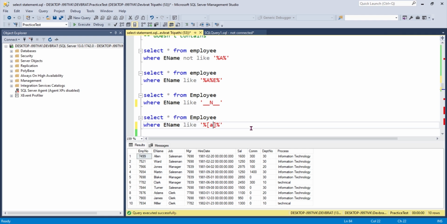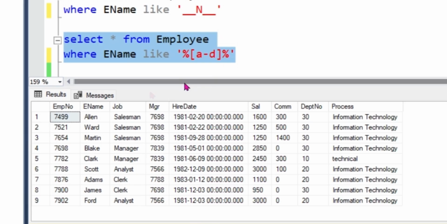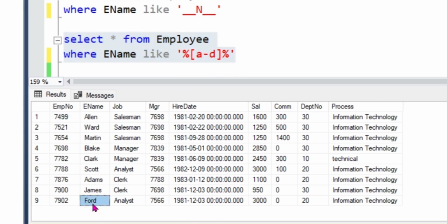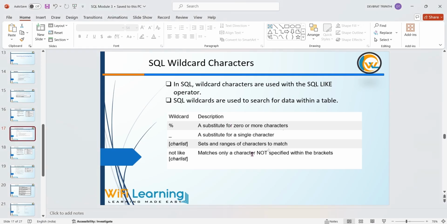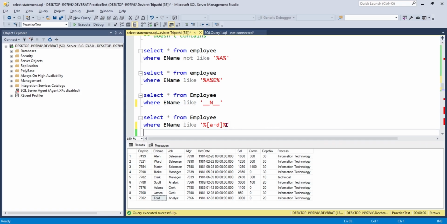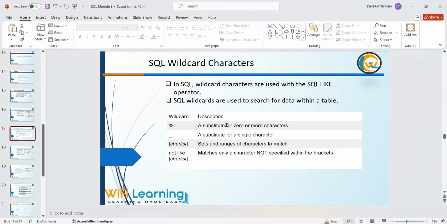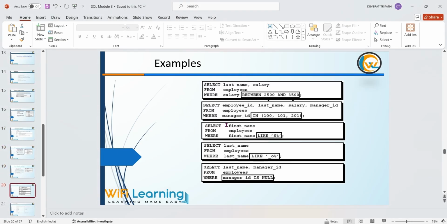Let's see what if I say A to D. What will be the output? Now you can see it is containing A, B, C, D. For example, James, Ford. You can see it is not containing A, it is containing D, right? So this way you can filter your records by passing specific characters, a list of characters or a sequence of characters. So this is your wildcard. You can use not like, you can use like. All right, and I have a couple of examples I will show you on and like here.